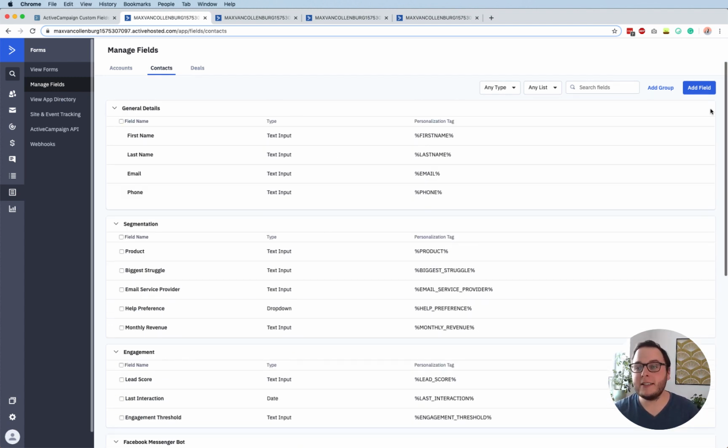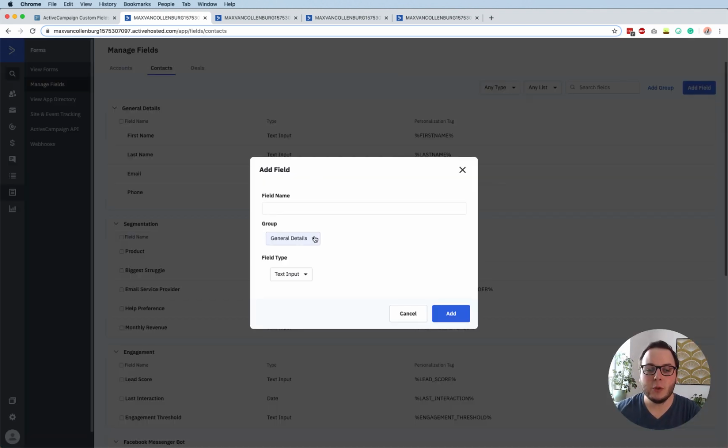Now, after you've done that, you can add fields into those groups. So you can give your field a name. So here, for example, solution that people want. That's maybe a segmentation thing.